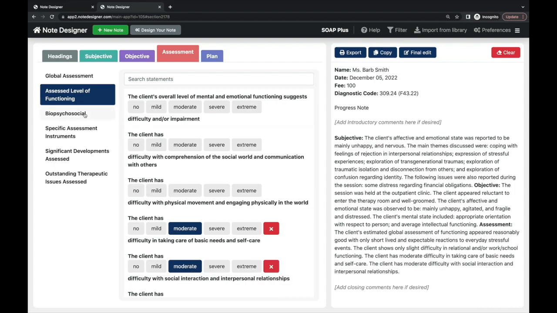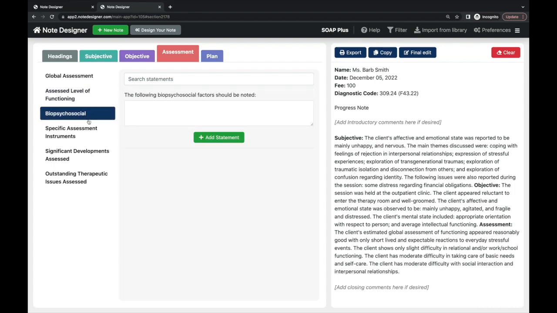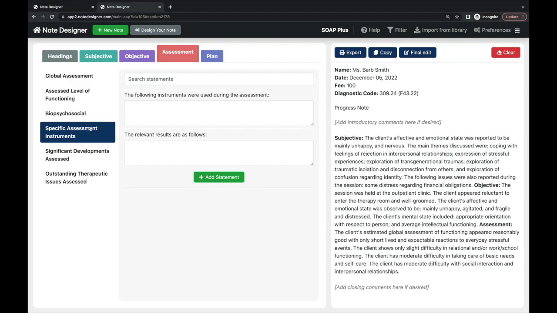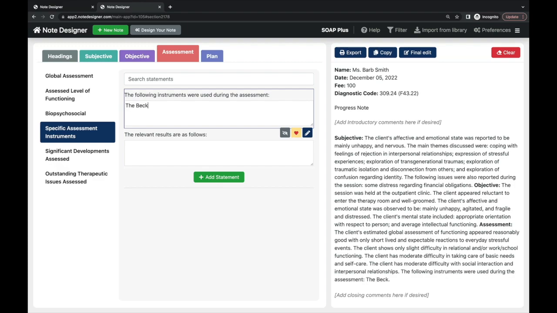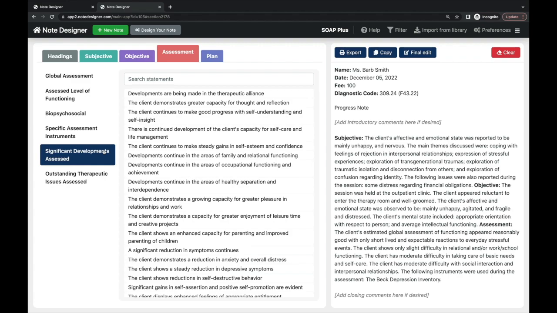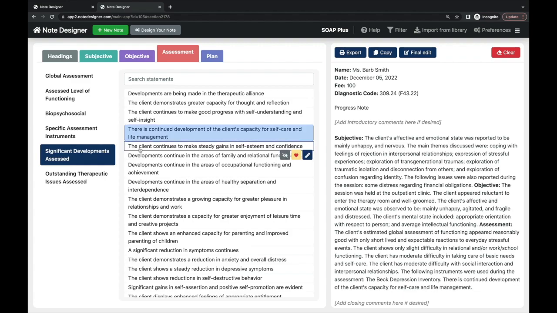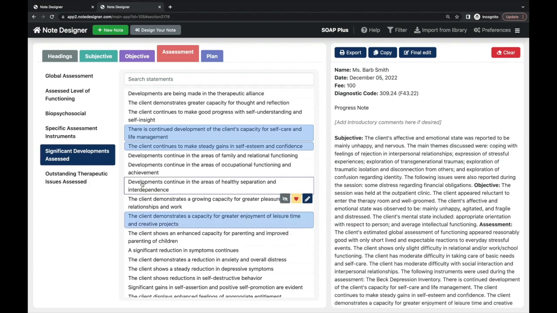Here we can also note any biopsychosocial factors that we discovered and that should be documented. We have also included here a space for the clinician to note any specific assessment instruments used, followed by any relevant findings or conclusions drawn. Under the Assessment tab, we also include any significant developments that can be noted, as well as any outstanding therapeutic issues that we've identified.